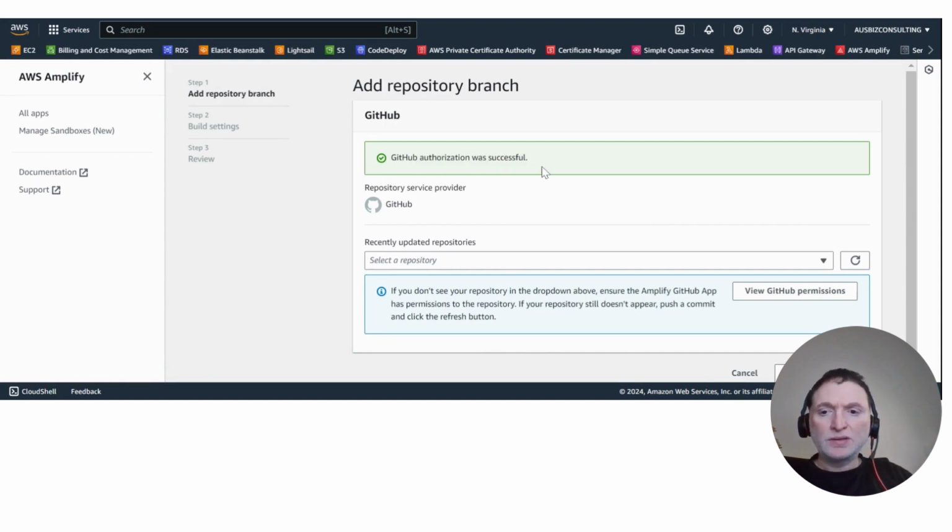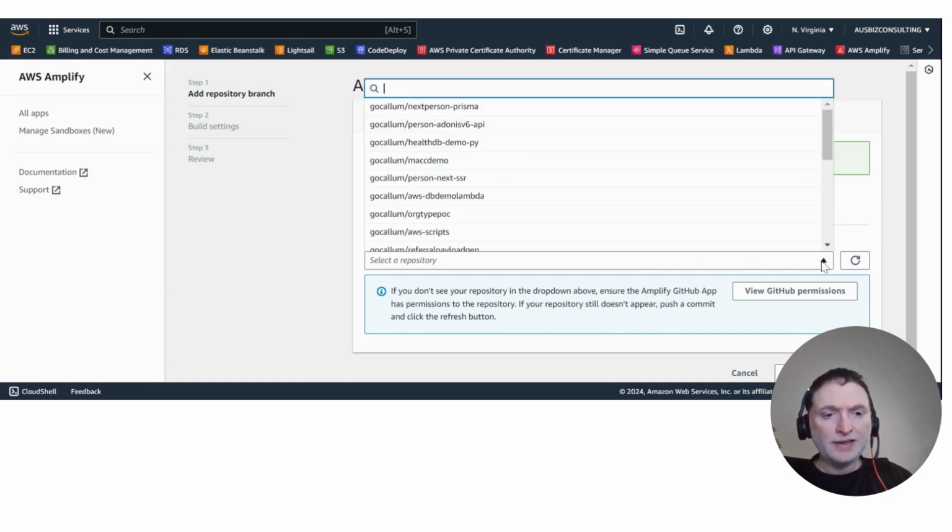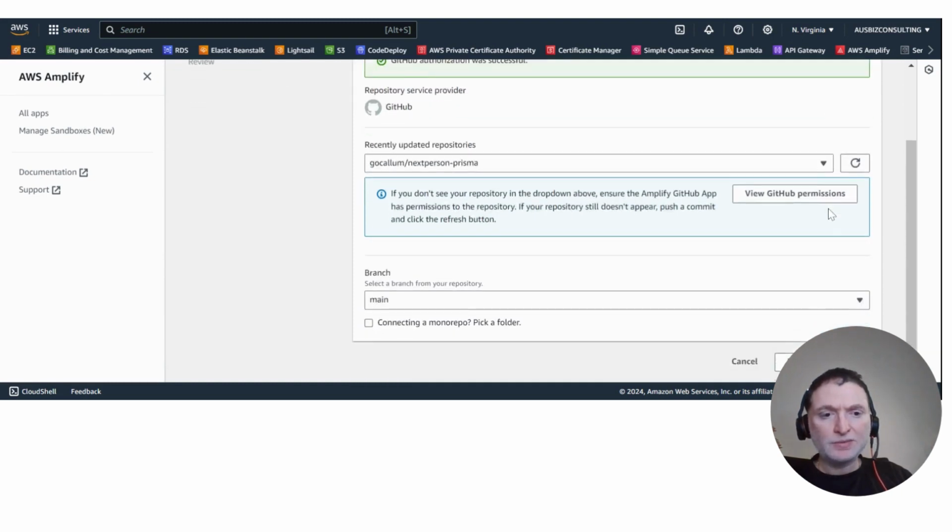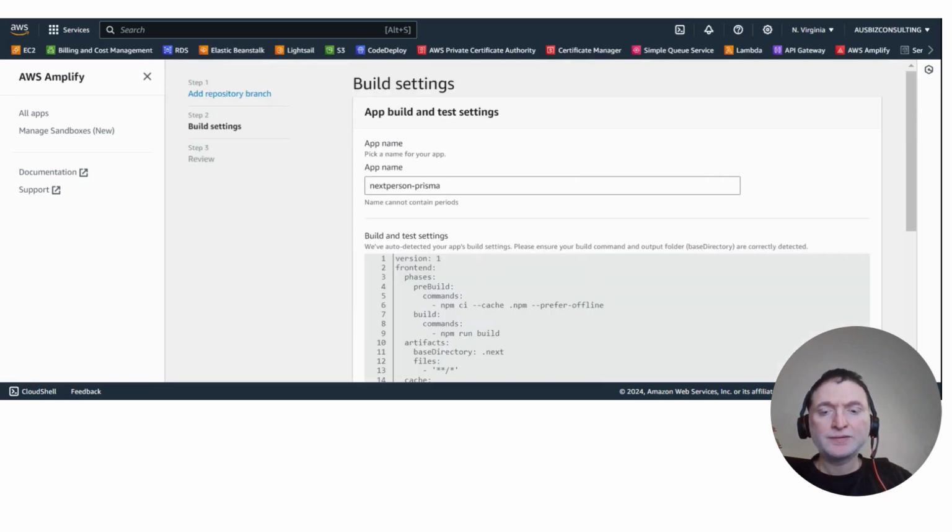I have already set up GitHub authorization. If you haven't done so, go and do that right now by selecting GitHub as the repository service provider. Since I've already done that, go ahead and click on the repo. I'm just going to click the NextPerson Prisma repo. Click on the main branch. In your case, you'll click your repository, and if you've selected the same repository name, then pick that. And assuming you've also got a main branch, click on next.